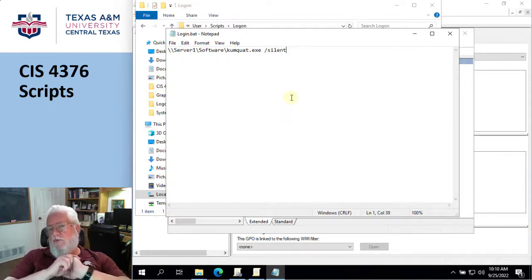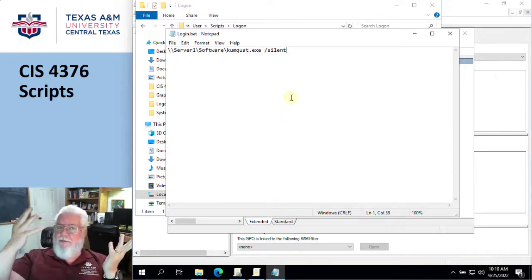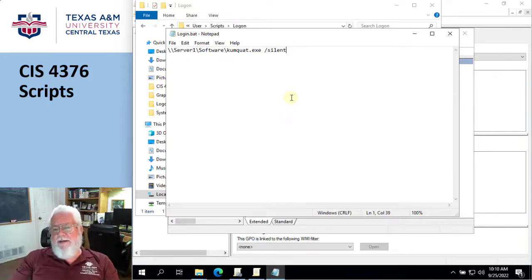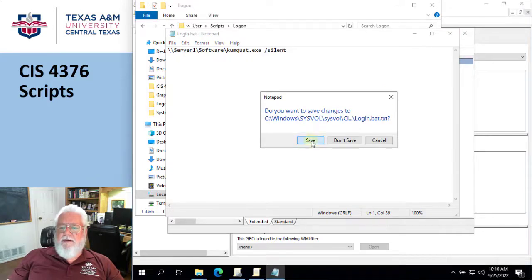So every time I log into the machine, it's going to go to this network share that obviously everyone's going to have read and execute permission on. And then it's going to run the kumquat command with the silent flag and go on about our business. Is that making sense? Okay. So I'm going to go ahead and save this.